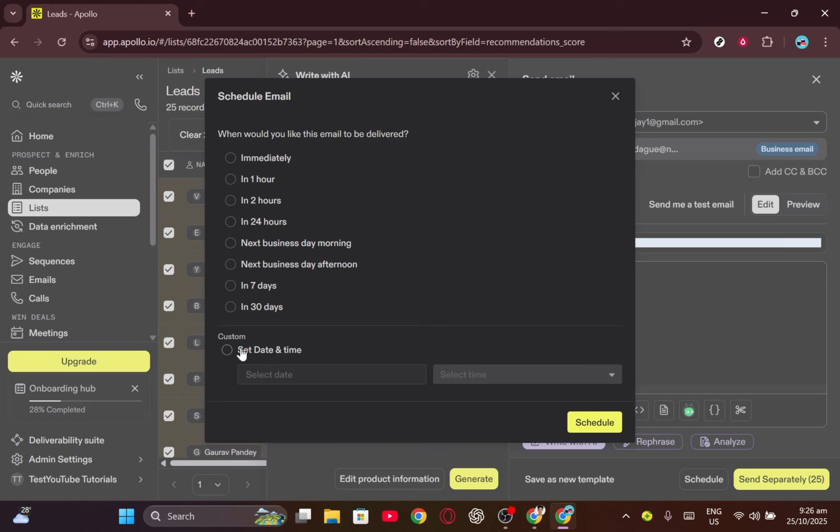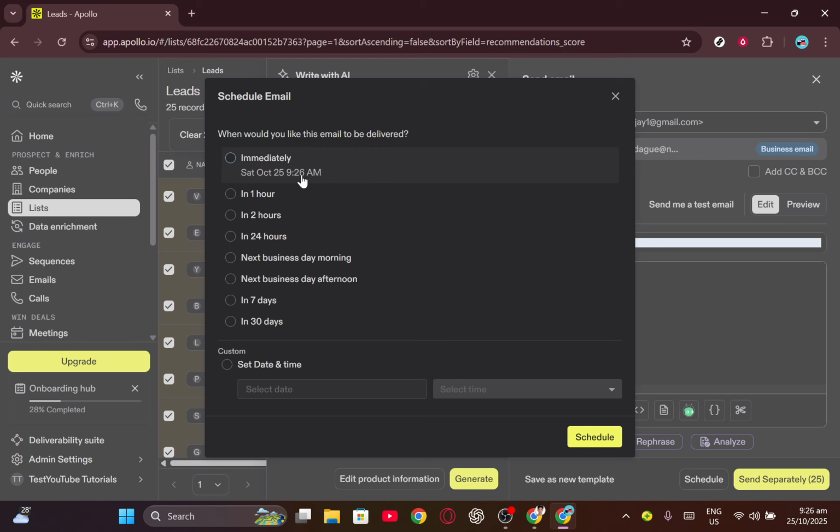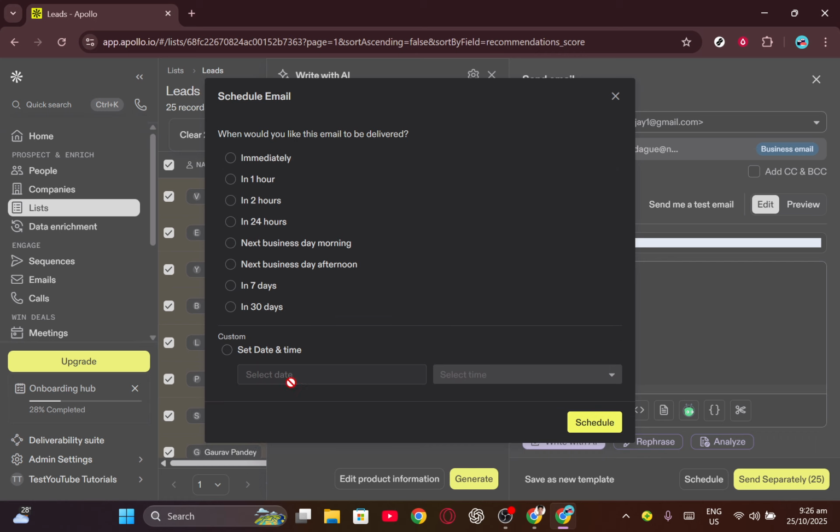With this, your bulk emails are set to reach your chosen audience at your preferred time, allowing you to focus on the response and follow through for future actions. And there you have it, a simple yet effective method to leverage the power of Apollo.io for your bulk email needs. Happy emailing!